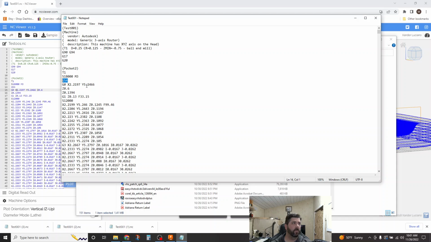So here's our G54. Here's our first move in the X and Y, right? So now you can just add a line. Make sure we get rid of the old one. Hit file save. And then you can go run that file on your machine. No problem. Does the same thing. So you don't have to use NC Viewer. I just like it because I'm a preview guy, right?